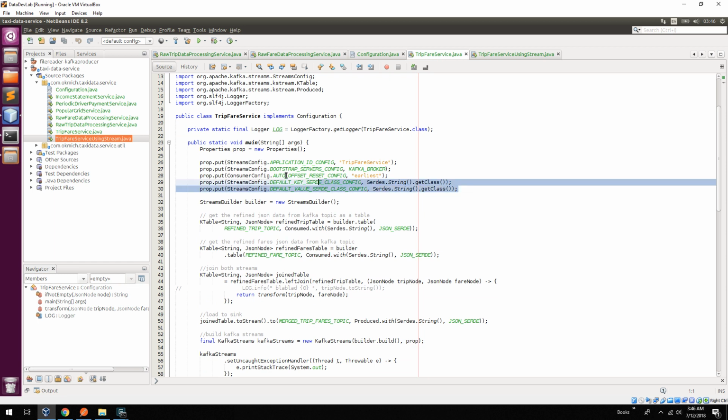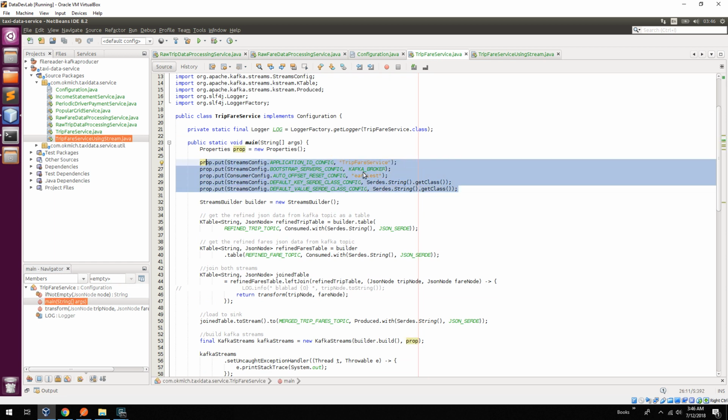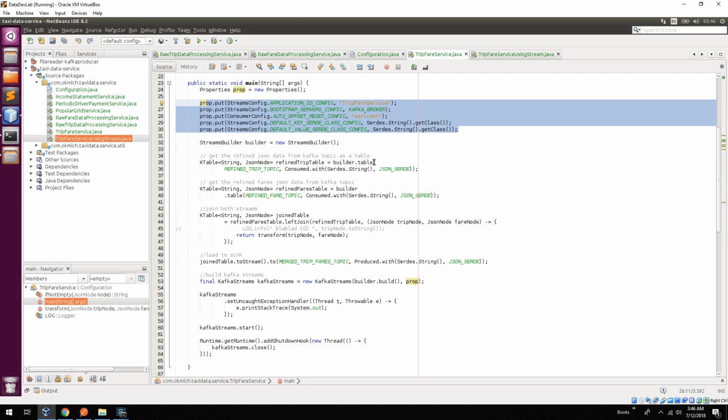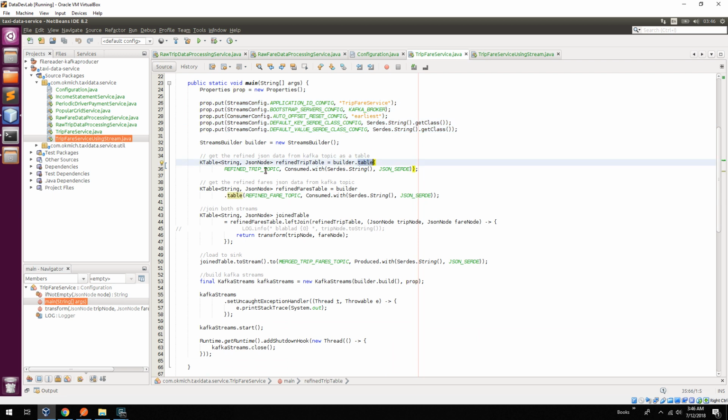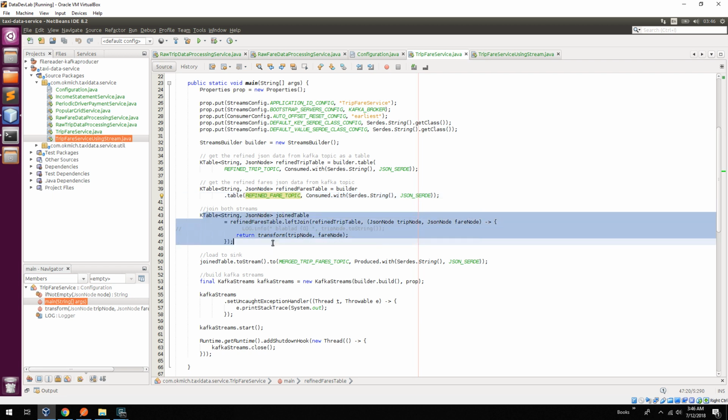I just decided to do the same thing in two different ways. What we do first is we configure the properties file, just the same thing. We create a stream builder. Now we create a table from the refined trips topic, and another table from the refined fares topic. Then we join them. Because this is a KTable, we expect to be able to join both together, given that our log retention will have both data based on their keys.